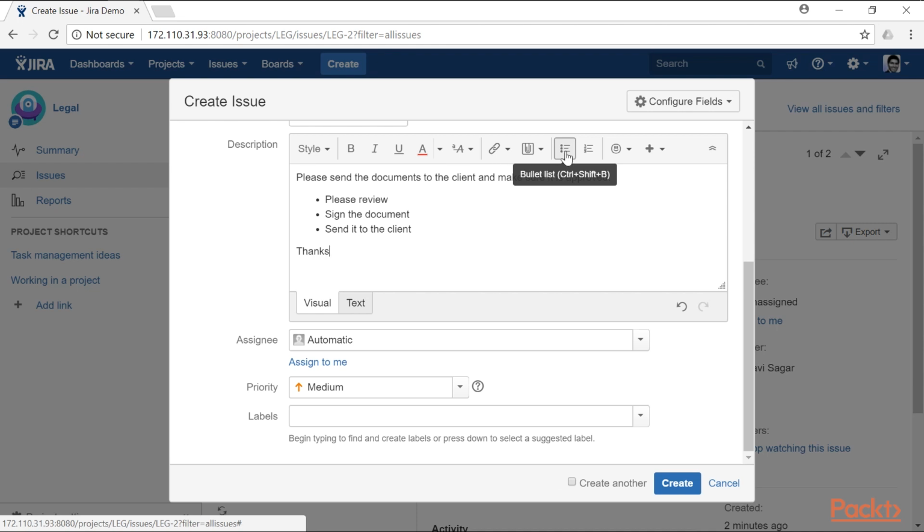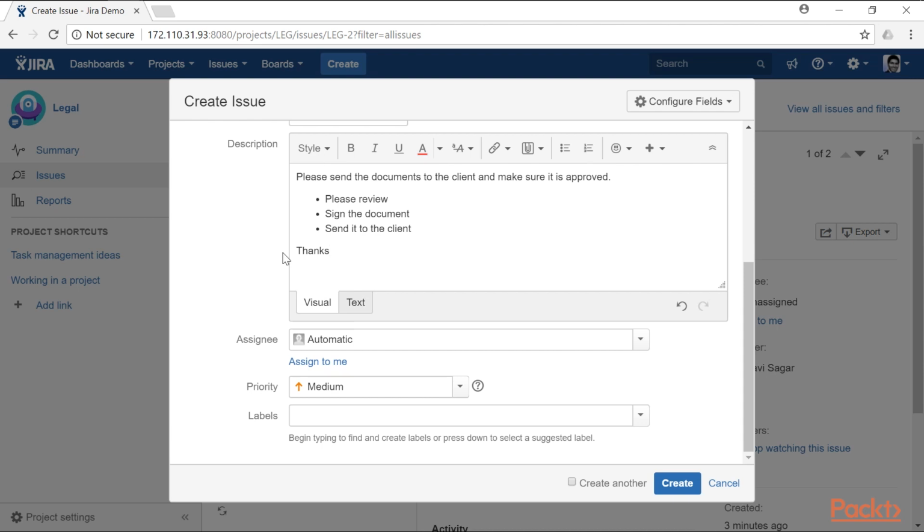And apart from using the bullet points, you can also make a section of the text bold or italics. You can also underline, or change the color. So these are some of the formatting options that you can use, and it will help you in using the right format for the issue description field. Let us now proceed further.